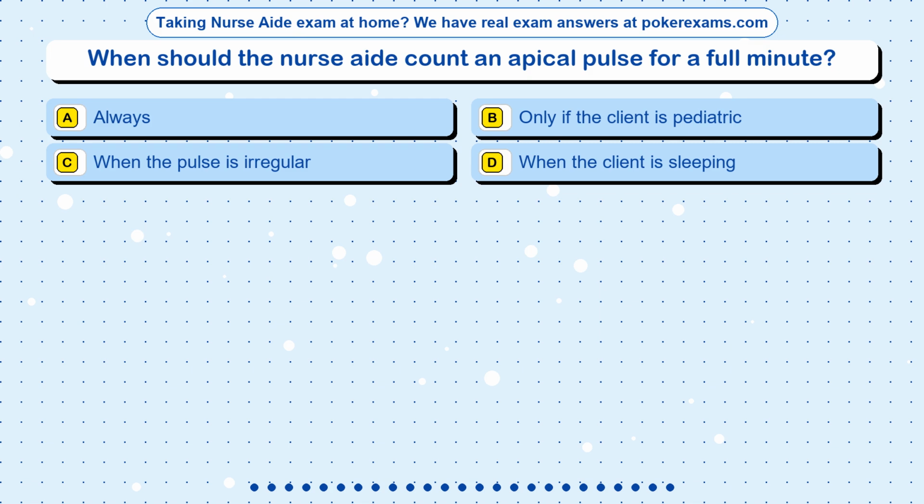Question 11. When should the nurse aide count an apical pulse for a full minute? Option A. Always. Option B. Only if the client is pediatric. Option C. When the pulse is irregular. Option D. When the client is sleeping.